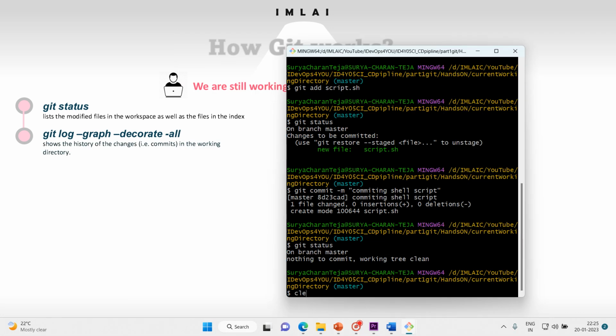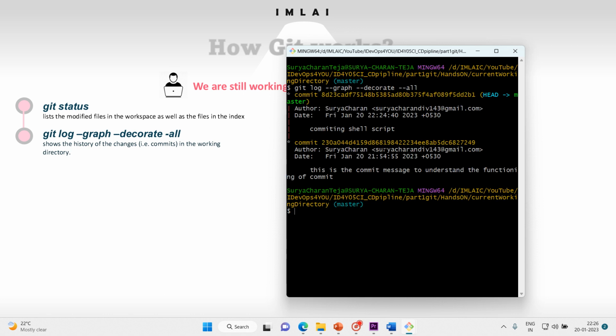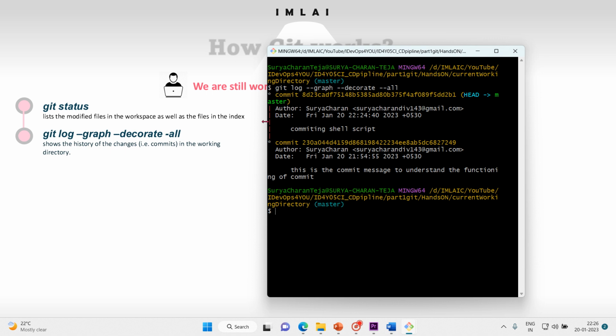So I'd say git log with graph and decorate. Without that also you can get it, but I want a decorated graph. See here, nicely decorated graph, we got it. So how many commits have we made so far? If you remember, we have done only two commits. The first commit, just please let me make it slightly bigger.